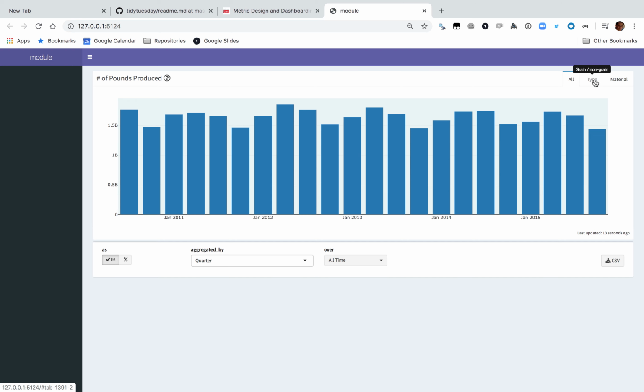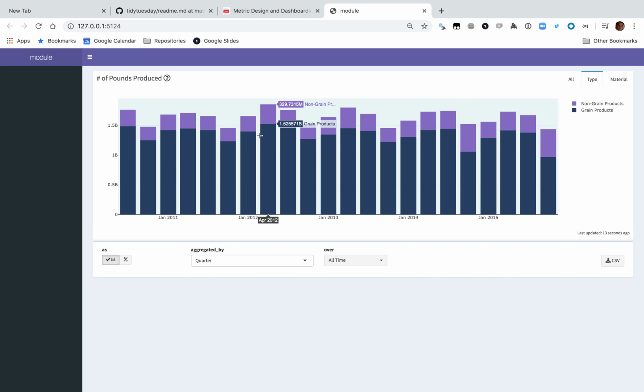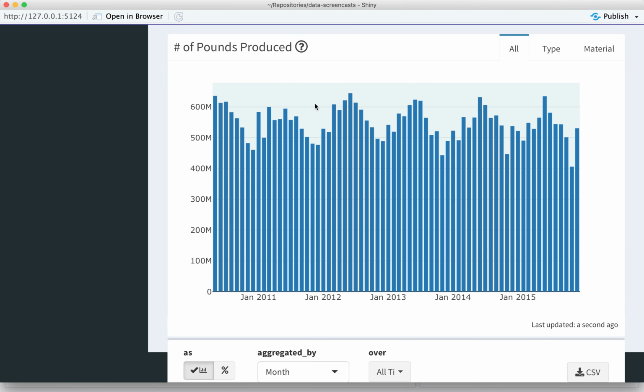Now I can also say, switch looking overall to type. Same totals, but now I've broken it down by dimension, grain products and non-grain products. Notice that if I mouse over this, it actually has that description. That's why I spent a little bit of work earlier doing descriptions up at the top of this file.